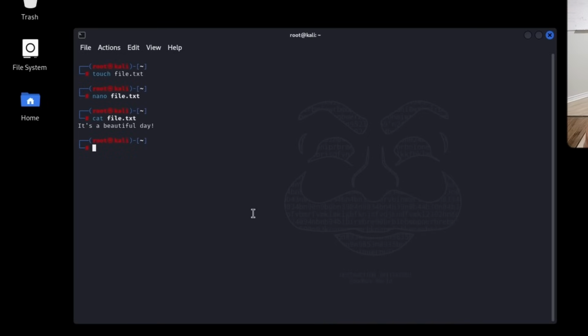Now let's use the copy command and just copy file.txt, and we'll call the copy file1.txt. Let's add a 1 after file, so that way we have two of them. Now we see file1.txt and file.txt.